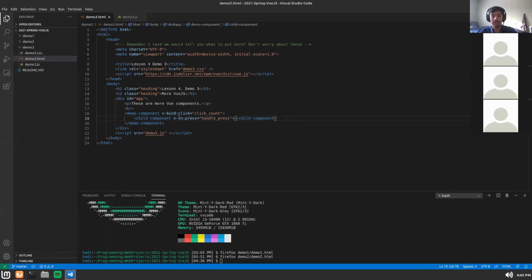The demo component also has a parameter, we call it click, bound to the variable click count because of the v-bind here. And the child component has an event handler called v-on:press, meaning this component will raise the press event sometimes, or maybe never, but sometimes, that has to be handled by our main Vue instance. And the name of that function is handlePress. So look at our code.